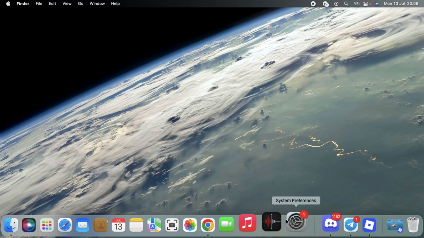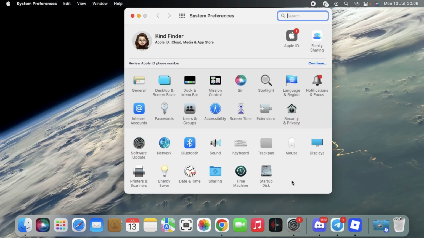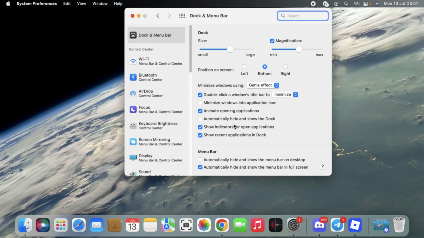First of all, you can go to your system preferences on your MacBook. You can open your settings, your system preferences. After that, you can go to Dock and Menu Bar. You can select on that. And from here, from these settings, you can just scroll down and you'll find there is an option to automatically hide and show the dock. You can just enable this feature.